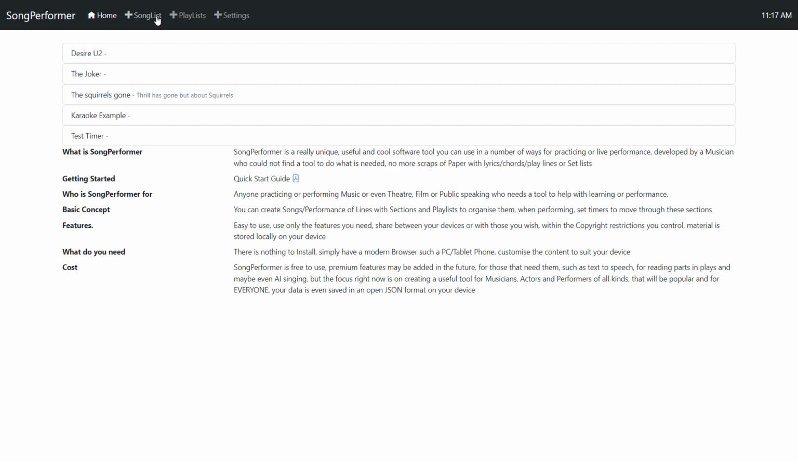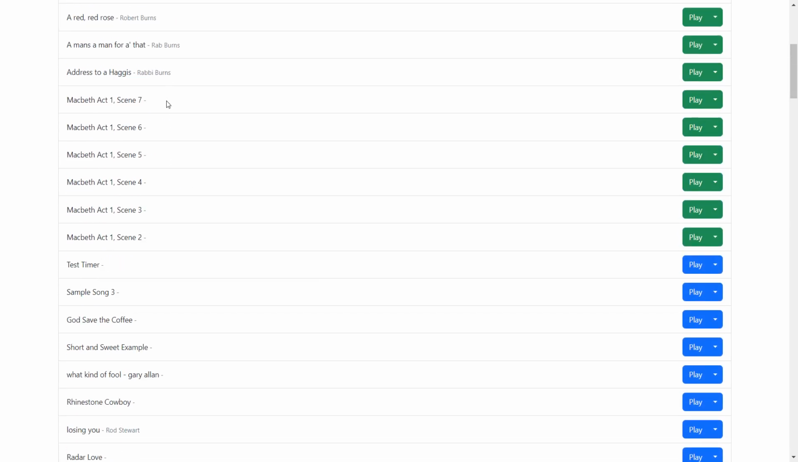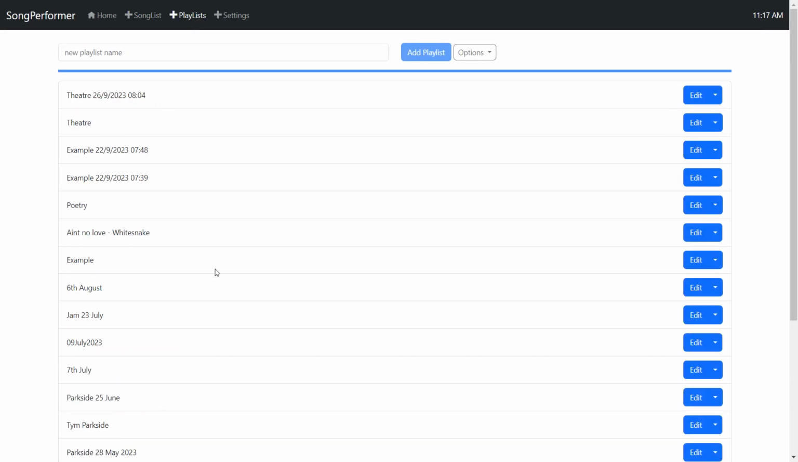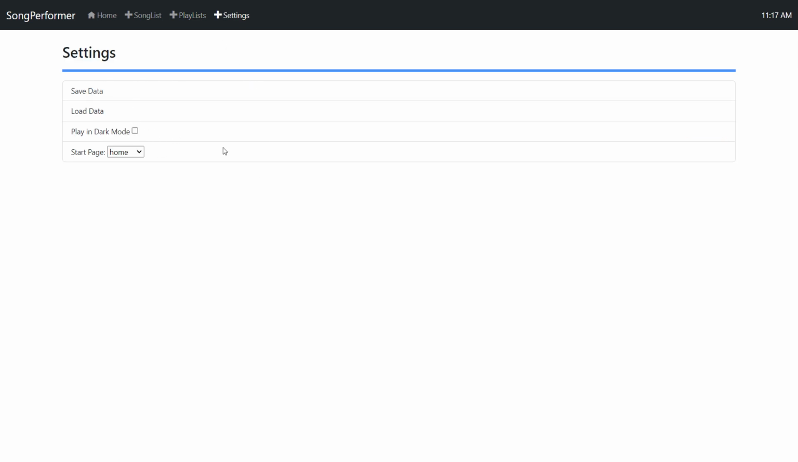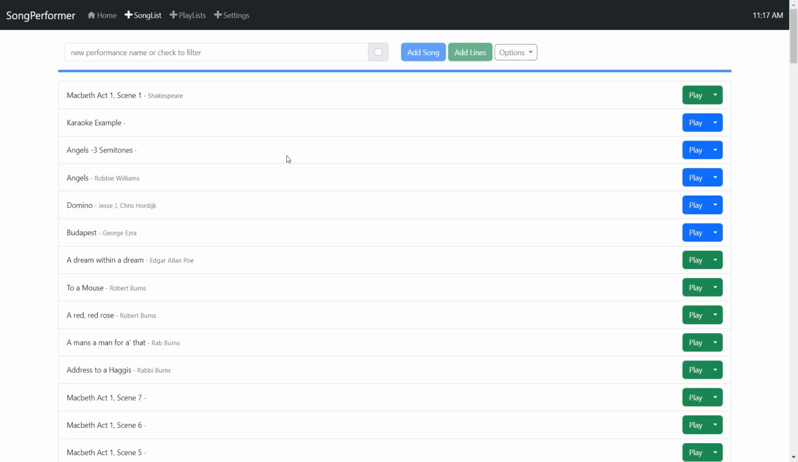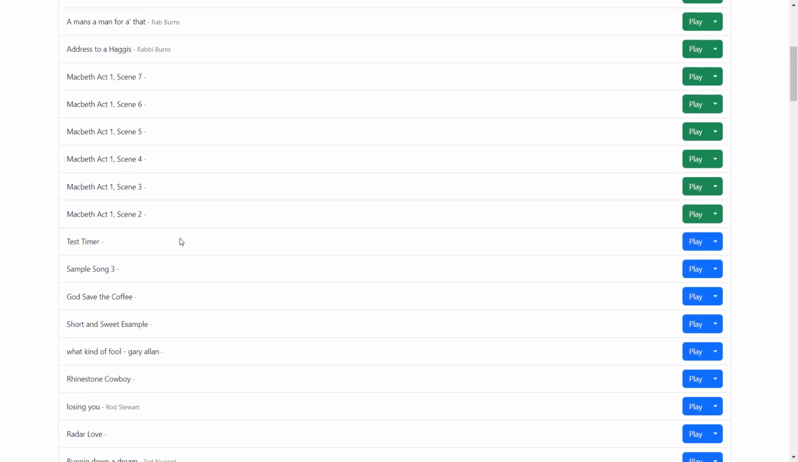We have song lists, playlists, and a few settings for loading, saving data, setting it as sim mode for working on stage. Okay, song lists. This is where you can go to your songs or theatre production lines.